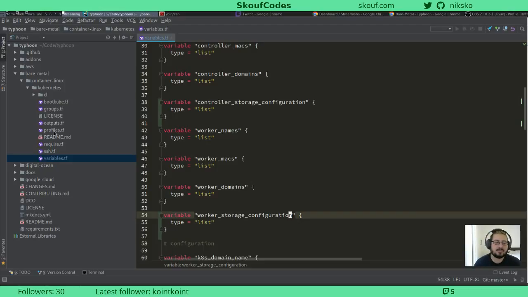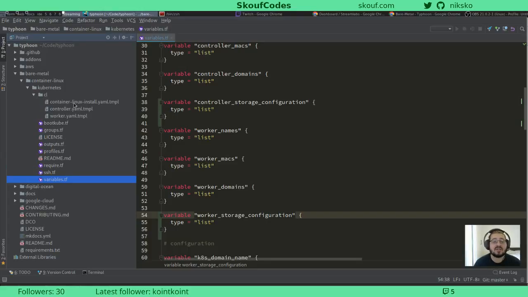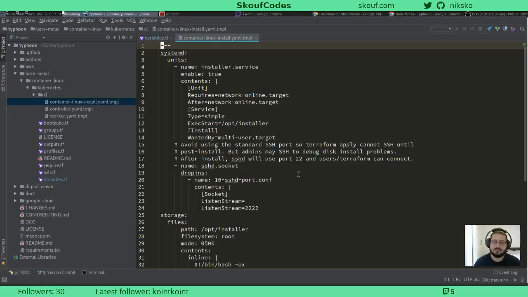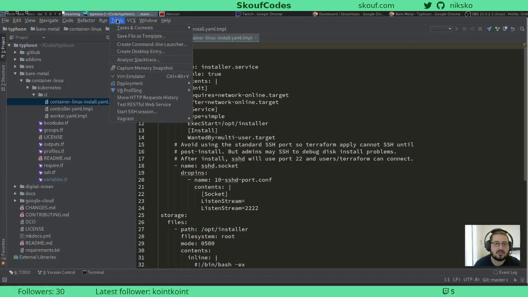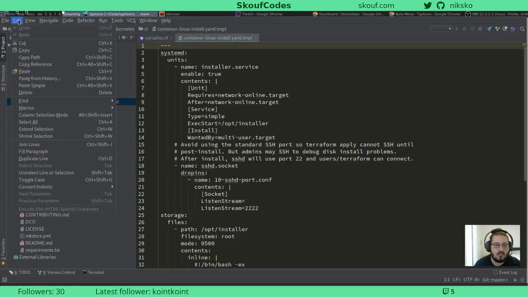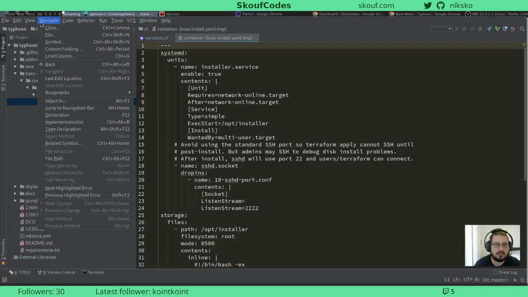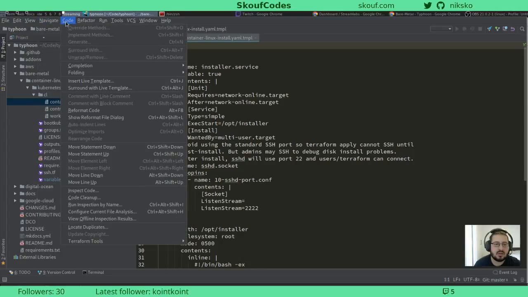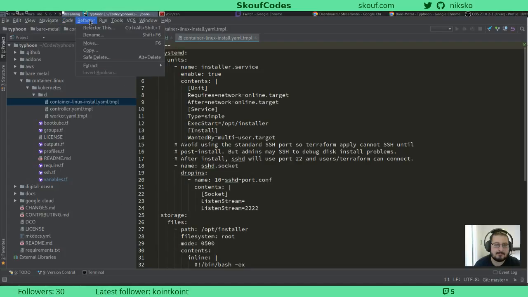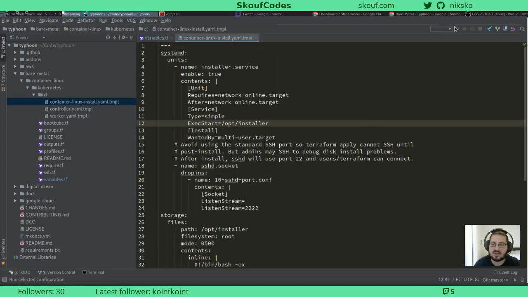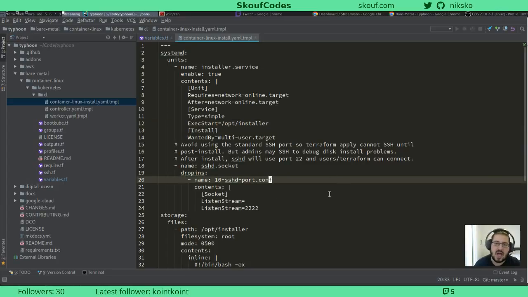In the profiles, well, what we need to do is figure out how this container Linux install YAML is going to be, and actually, how do we set this as type YAML? I'm not sure. There's got to be a way of setting this as like type YAML file, but that's okay. We'll do that at some other point.